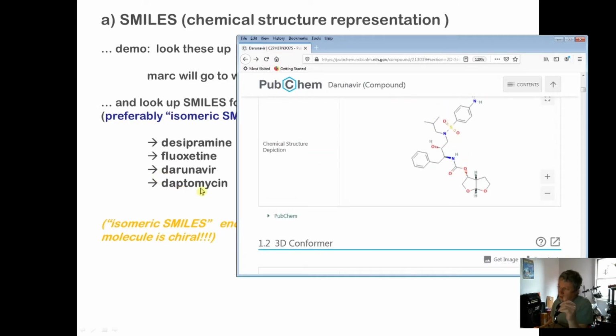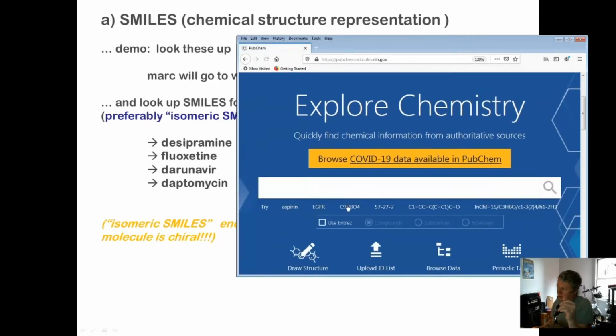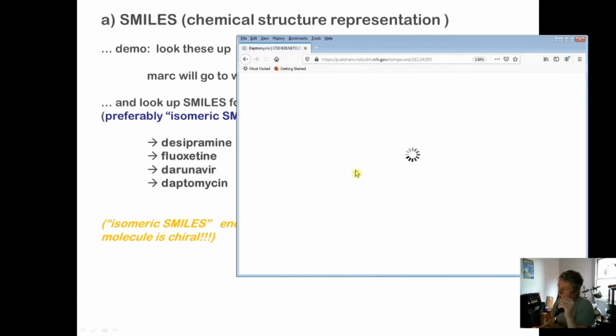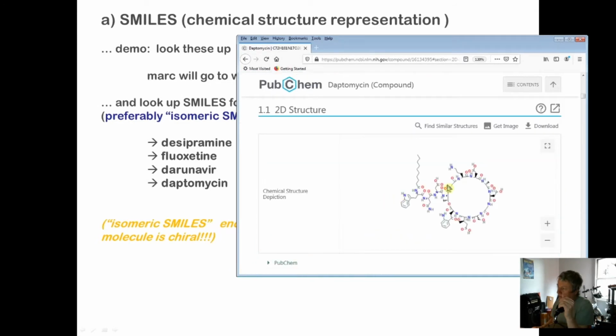All right, next one, daptomycin. This is pretty easy. You gotta make sure you spell it right. Now this is a crazy molecule. It's a cyclic peptide with a very complicated structure, and there's a lot of chirality. Each of the alpha positions are chiral, so this will also have an isomeric SMILES.